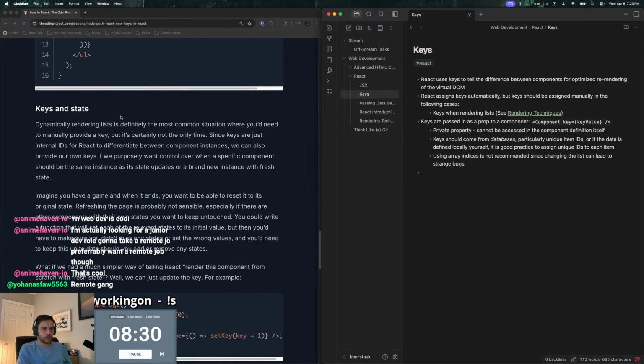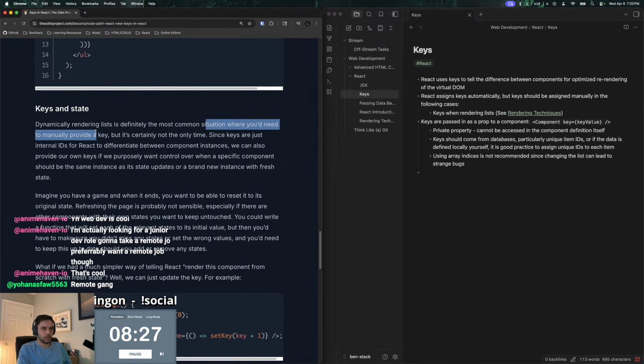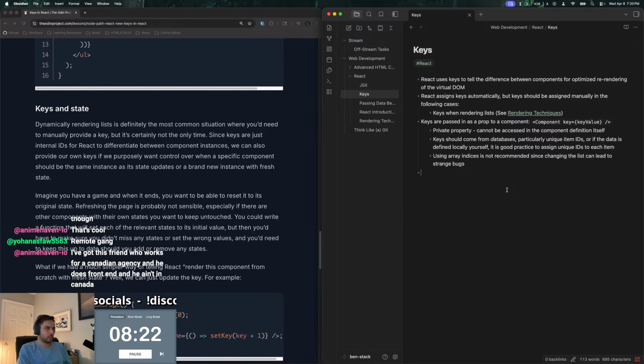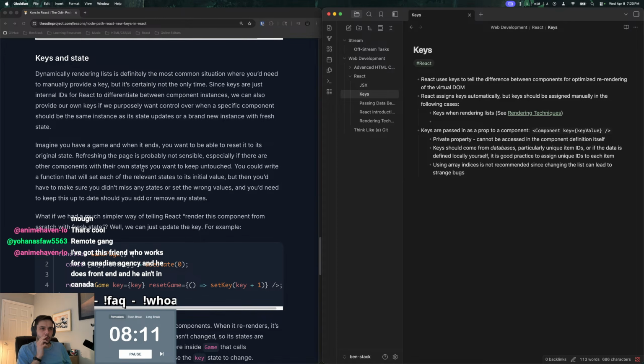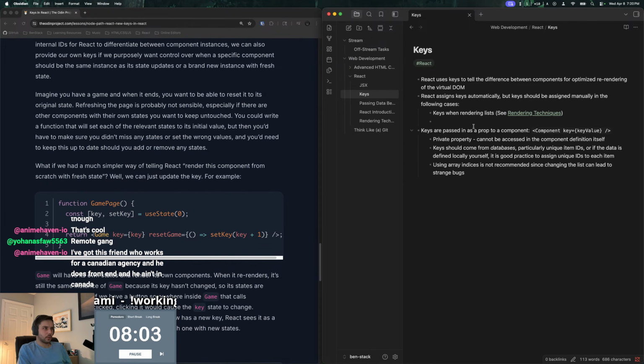Okay, so dynamically rendering lists is definitely the most common use case where you need to manually provide a key, but it's certainly not the only time. Create a function that will set each of the relevant states to its initial value. Useful for rendering states from an initial value.